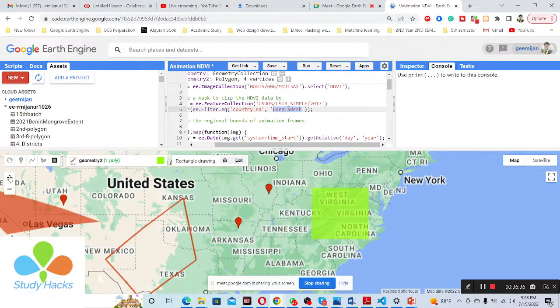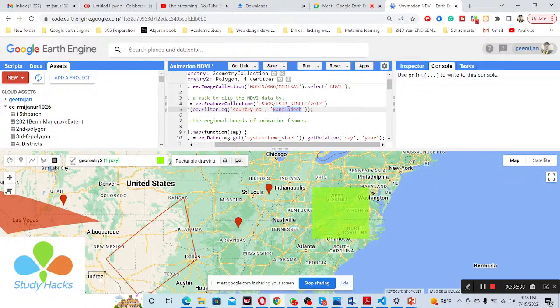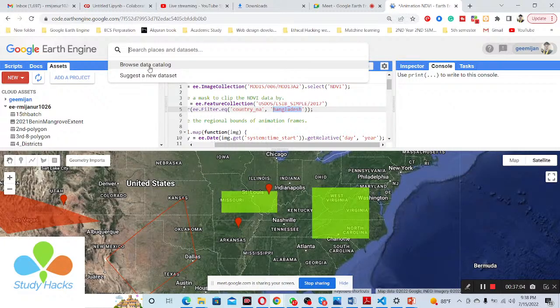Also you can access here the satellite view. When you click the satellite, it will show the satellite imagery. At this time you can see this very important thing: it's called the search bar. From this search bar we can easily search any place you need, or any dataset you need. Or also you can see Browse data catalog. When you click here, you can access all of the data catalog in Google Earth Engine. We will also discuss this later, then you can easily understand.